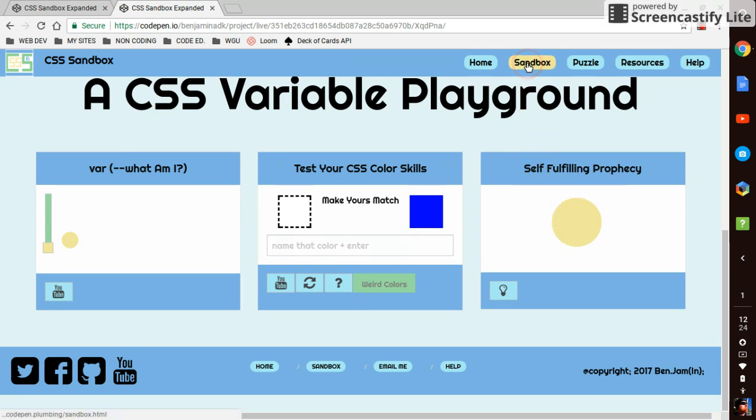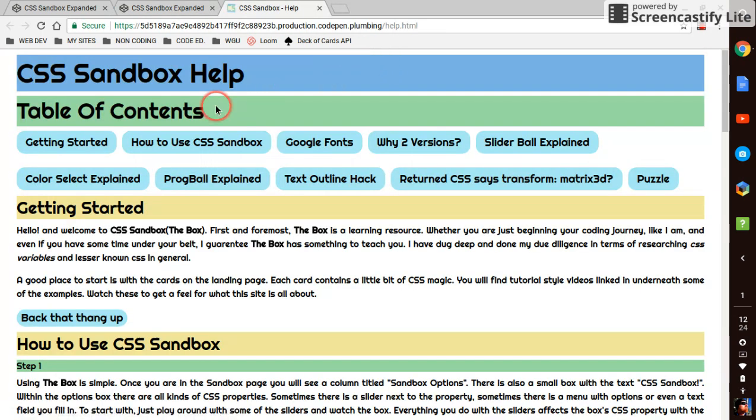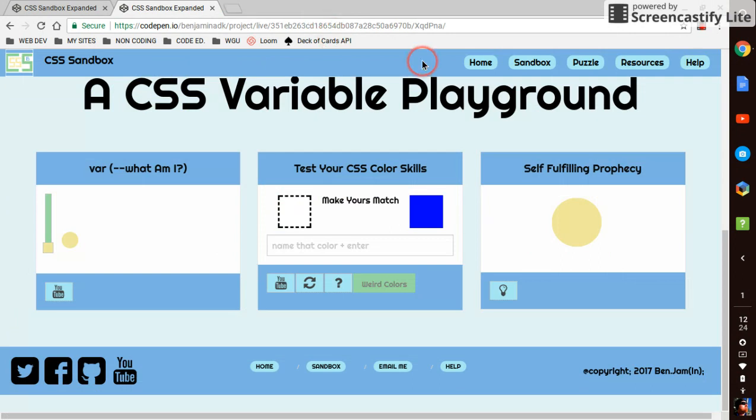Anyway, you can go to help. The help is going to open up a new page, and then it's going to have help on various different topics. For instance, getting started, how to use CSS Sandbox, and then information pertaining to different parts, and some explanations of different things that happen on the site. So you can read over that stuff.